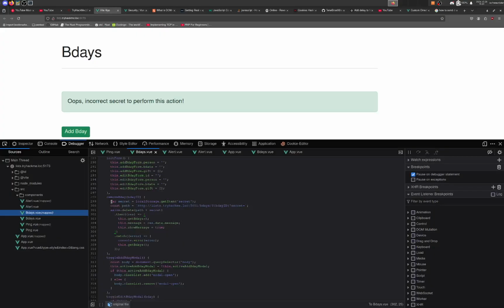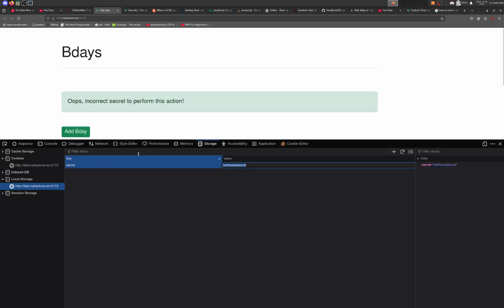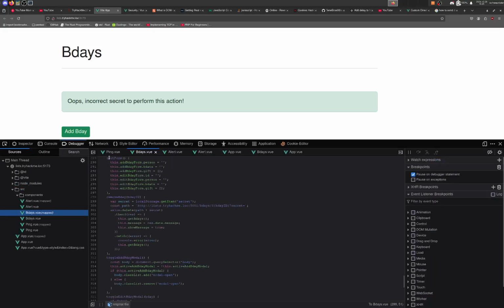So we come in here, we see var secret. We're setting a variable named secret equal to localStorage.getItem secret. So it goes to your local storage of your browser and gets the item called secret. It gets the value of it, right? And it places that into the variable, and then it appends that to the path. So secret equals, and then if the secret is correct, you get the response. If not, then you get an error, right?